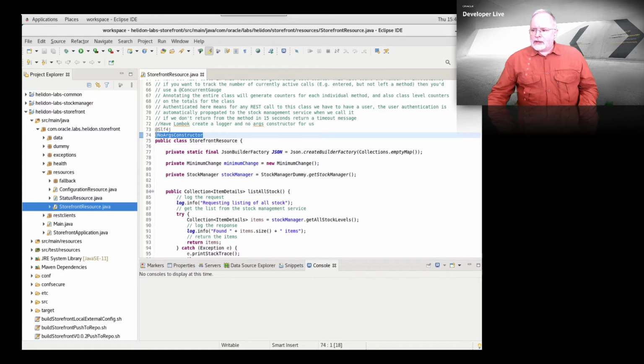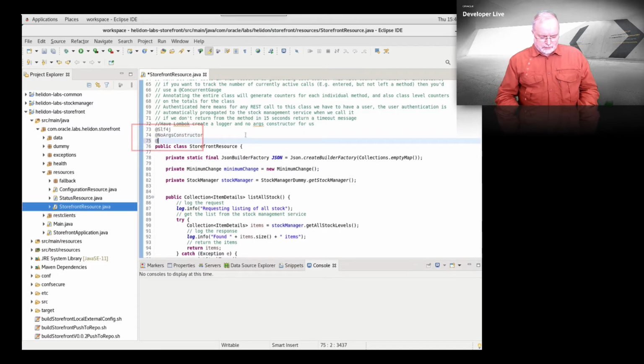So first of all, we need to tell Helidon as a framework that this is something we want to make available as a REST resource. There's a couple of annotations we need to put on here. First of all, it's an annotation called Path. And this is basically the URL path that this piece of code will respond to.